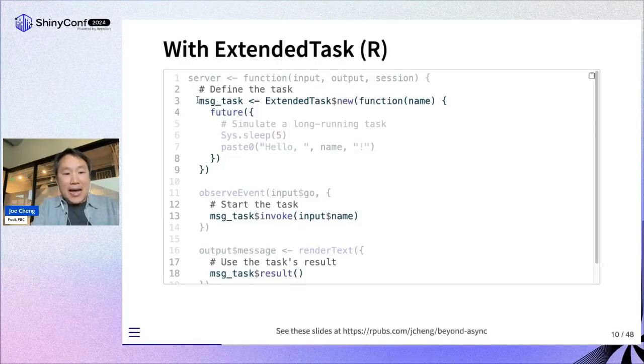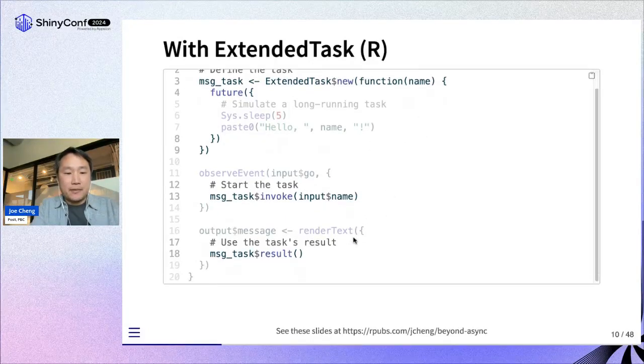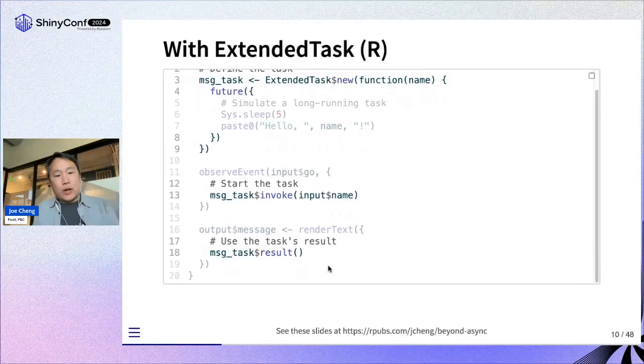So you create this task, and defining this task does not cause it to run. In order to cause it to run somewhere else in your app, you need to call invoke on that task. And in this case, when you hit the go button, I'm going to call invoke and pass it some arguments that it expects. And on the other side, if you want to use the output of this long-running task, if you want to use this greeting that took 5 seconds to execute, then you would call the result method. And that's all you need to do. And otherwise, your app stays the same.